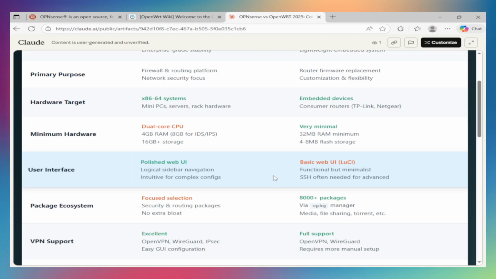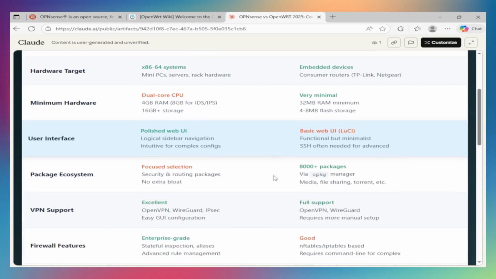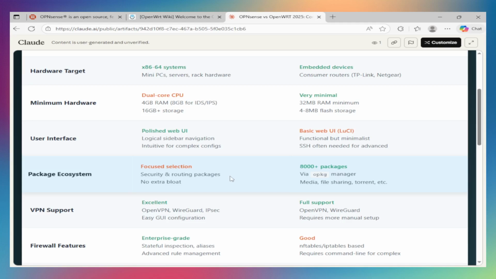OpenWRT's interface is minimalist, basic settings are easy but advanced configs often require SSH and command line work. It's functional but less refined. Package ecosystem. OpenWRT crushes this with over 8,000 packages available via OPKG. You can install file sharing, torrent clients, print servers, even audio players. It's designed to turn your router into a multi-purpose device.